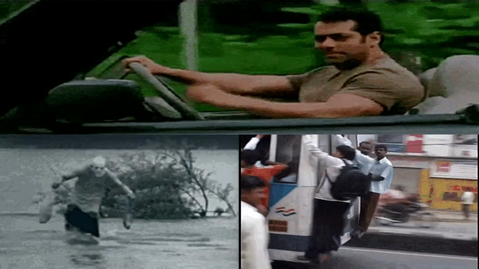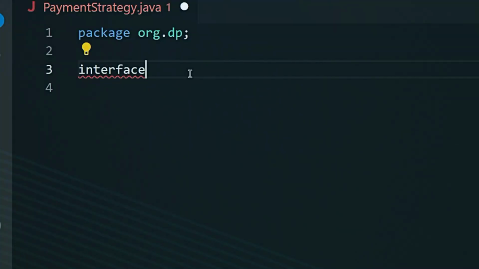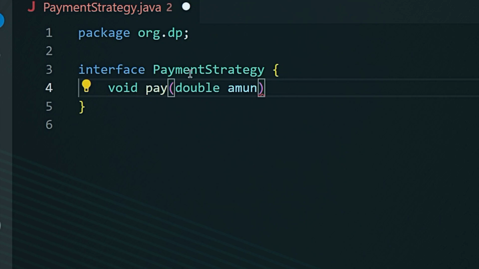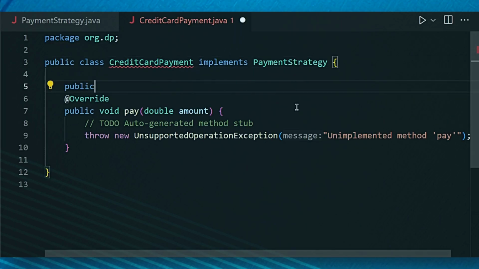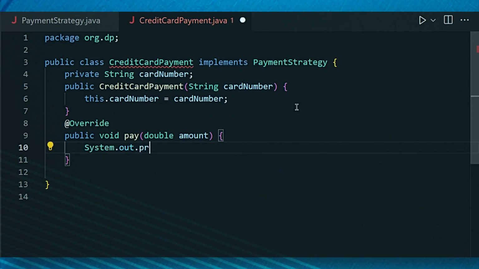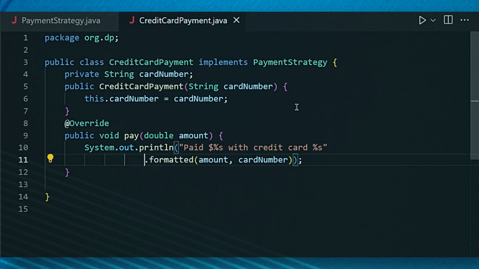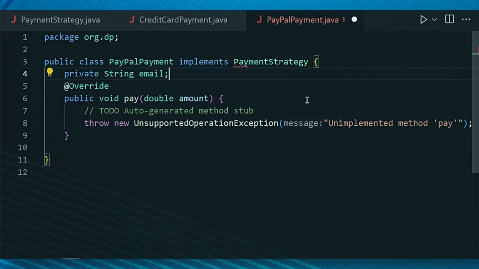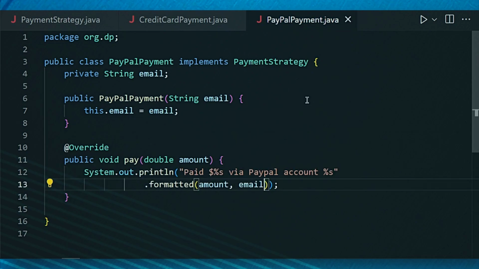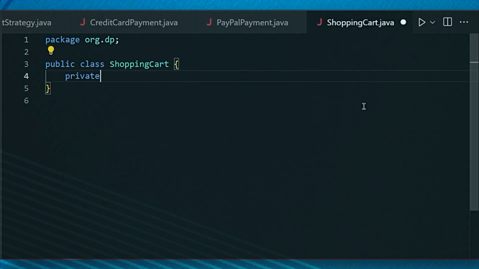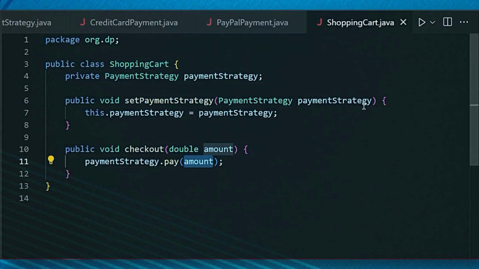Let's look at a basic strategy implementation. First, you need to create a strategy blueprint by designing an interface. For this case, we have a payment strategy. Then you need to define concrete classes which implement the defined strategy interface. First, credit card payment strategy, which takes a card number. Second, PayPal payment strategy, which takes an email. Now let's define a context class with a checkout method. This works well, but what if we want our strategies to handle different types of data?